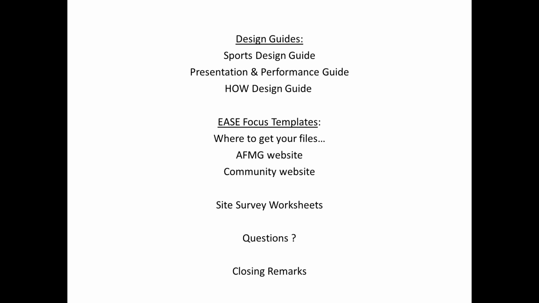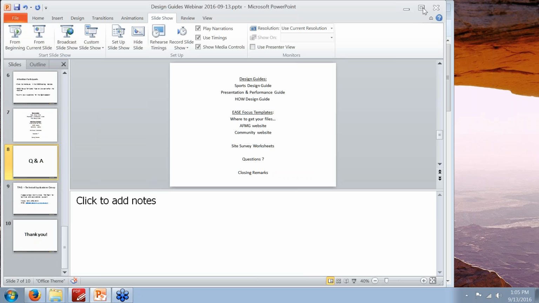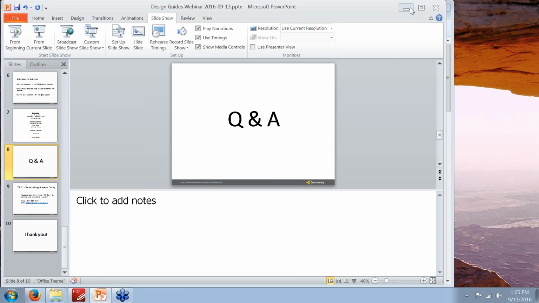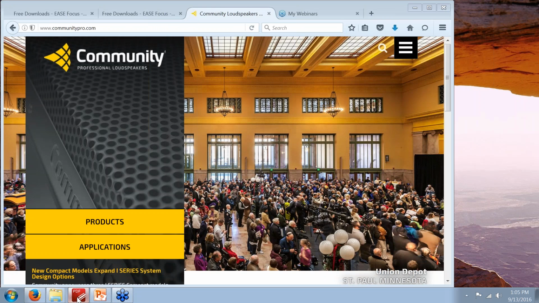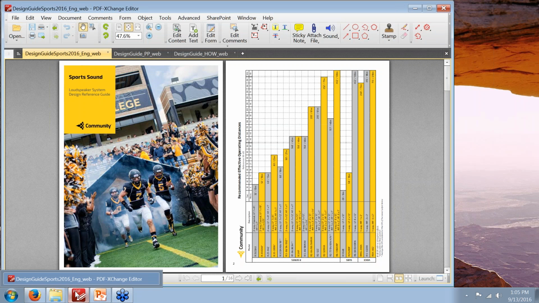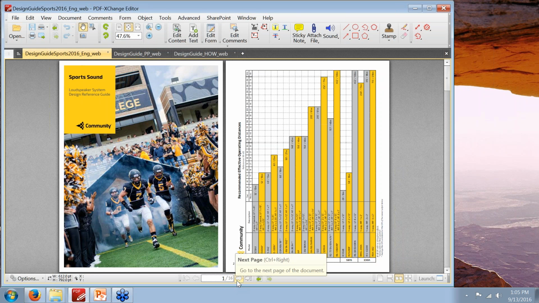So I'm going to pop out of PowerPoint here and move into our PDF viewer. So I've had 3 design guides up, all 3 of them, and we're going to start with the sports design guide. I think this one's been around longer, and you may have already seen this, so you may be familiar with this from a previous webinar we did. There are, at the beginning, some reference distances to help you scale approximately what size product is appropriate to different kinds of venues. That's on this second page.